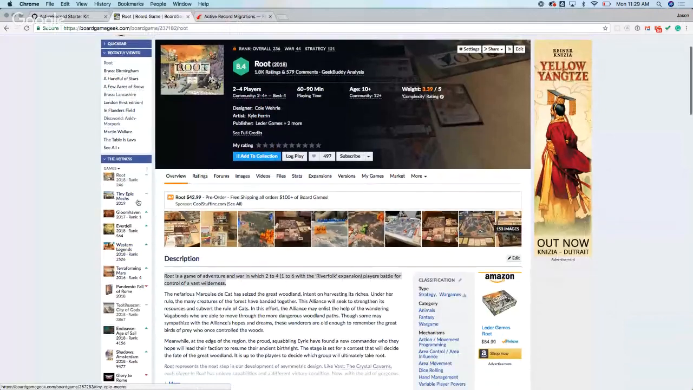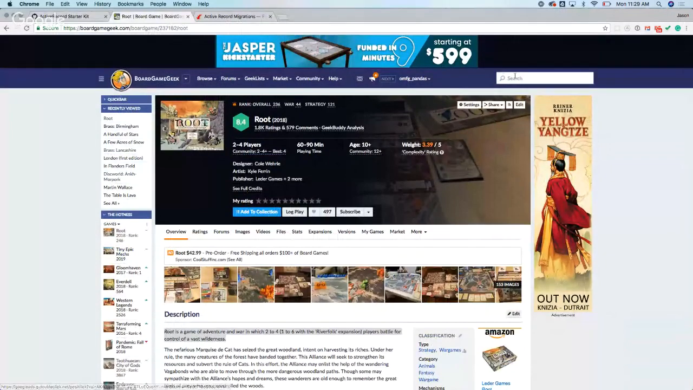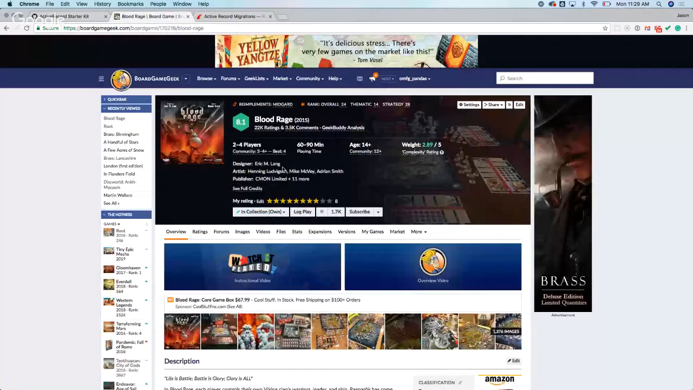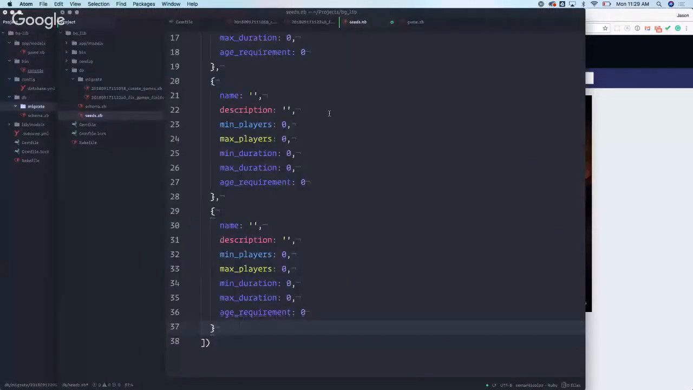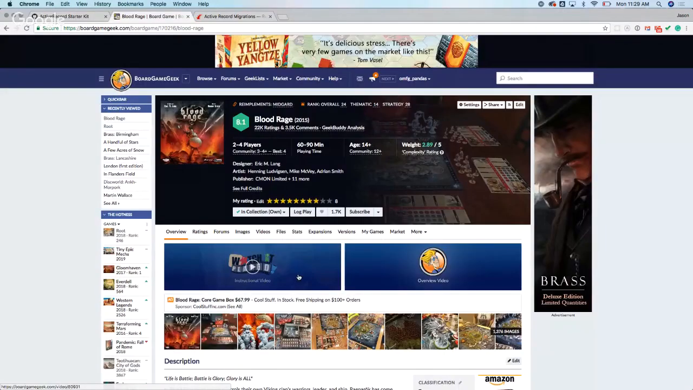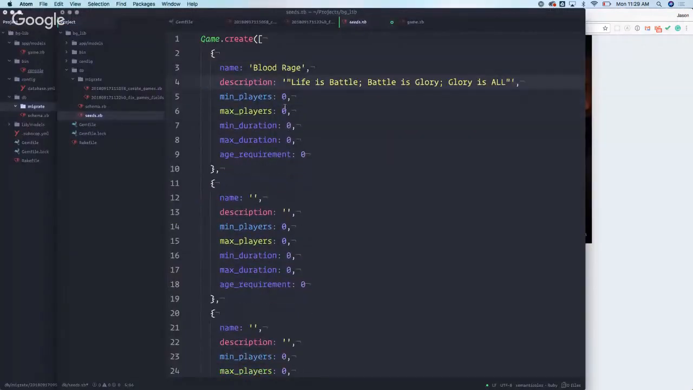So how about another, how about Blood Rage? 2 to 4, 60 to 90, 14. Okay. So Blood Rage. The description, that's a good description. 2 to 4. Actually, I happen to know that there's a fifth player expansion, so I'm going to put 5. I own it. 60, 90, and this was 14.